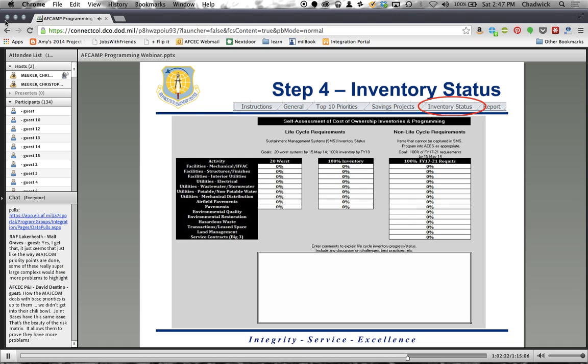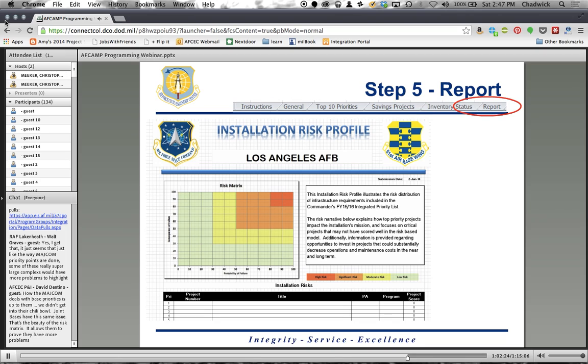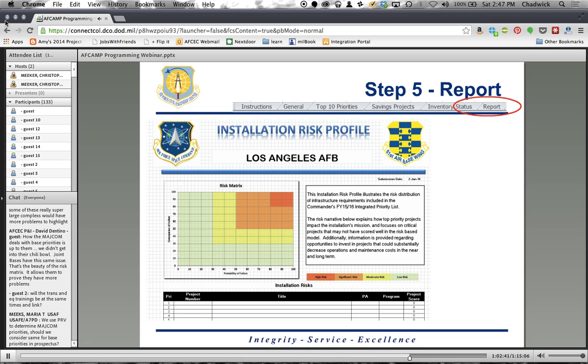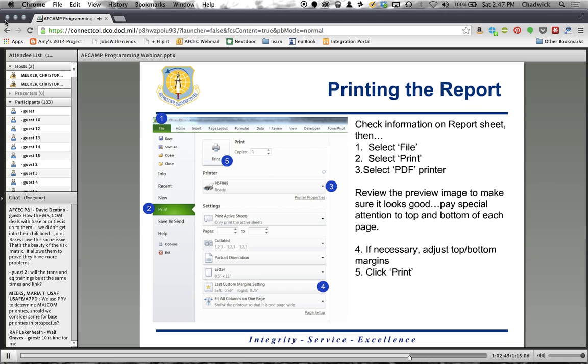Once you have filled out all 5 of those tabs, you can go double check what your report looks like. Once you put in your top 10 priorities on this risk matrix, you'll start to see your bubbles pop up where your projects are. So make sure everything looks good on this page. And if this is your first time working with computers, we've even given you instructions on how to print.